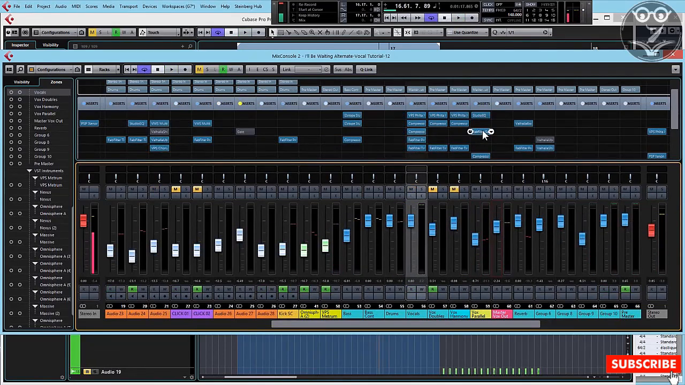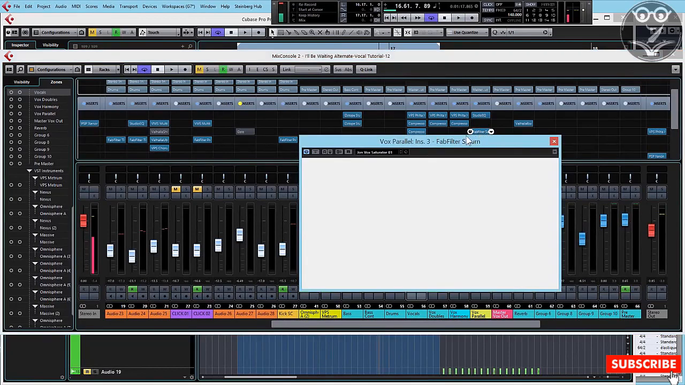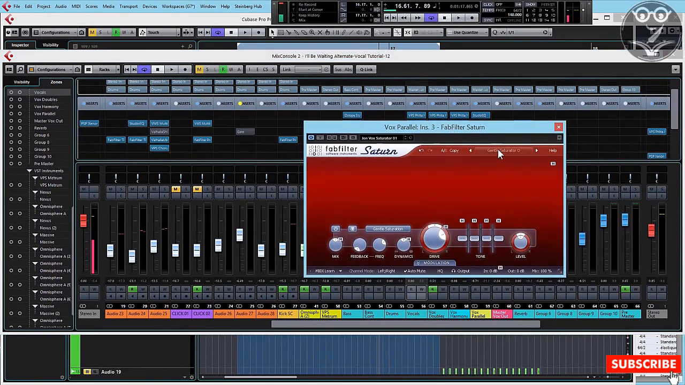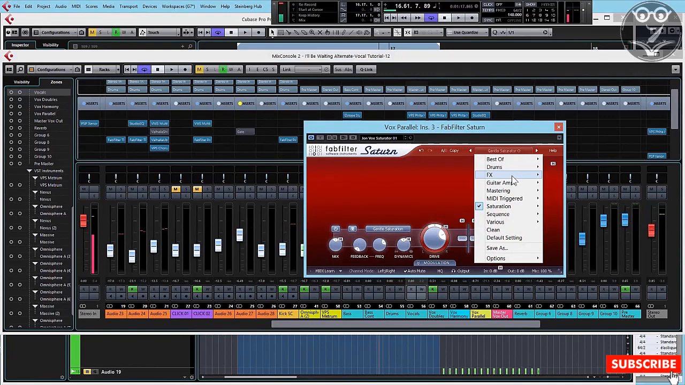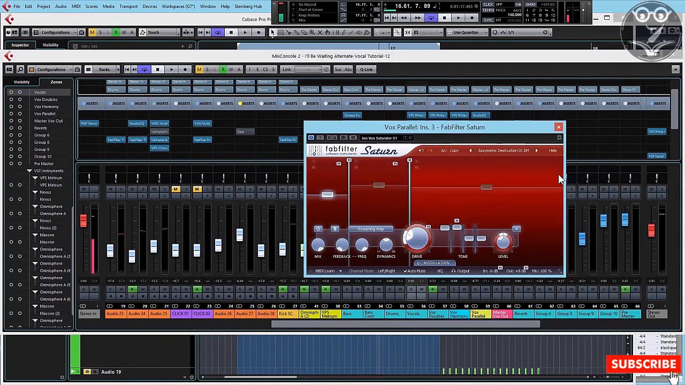So of course that just shows saturation. Now of course it doesn't have to be just saturation. You could use some crazy distortion effects on there, whatever it is that you want to do.